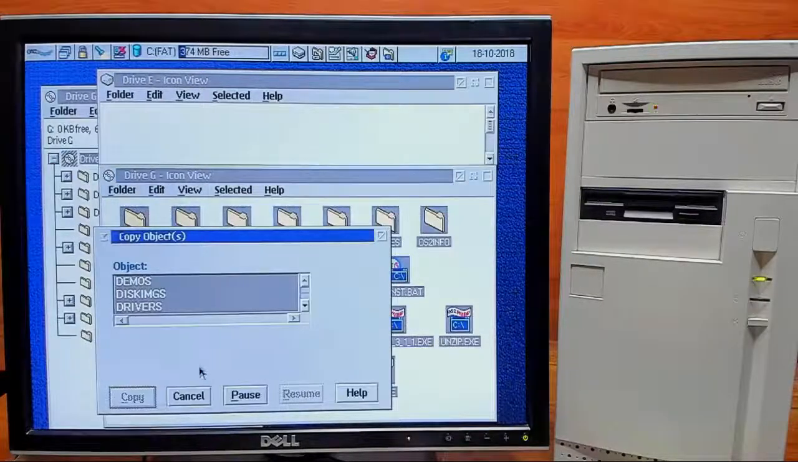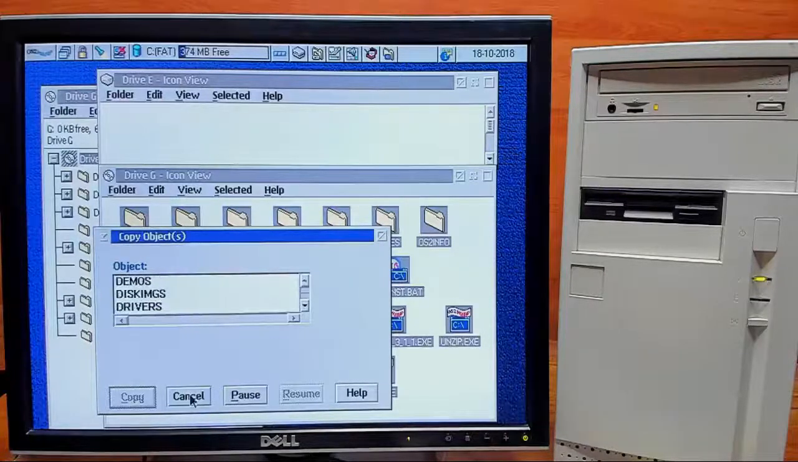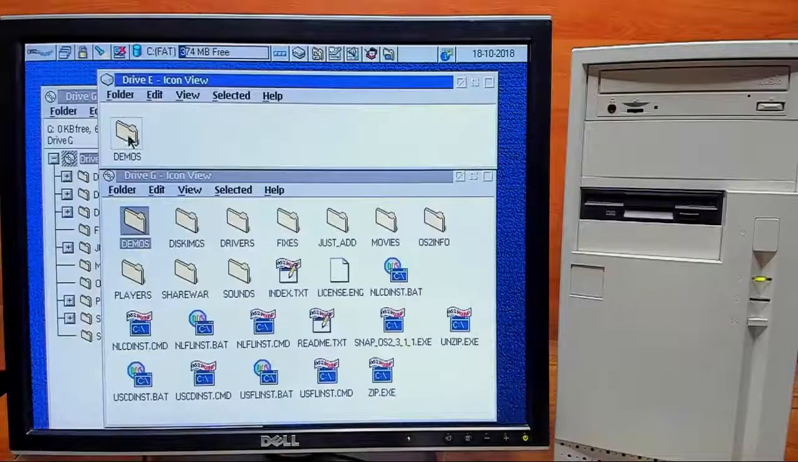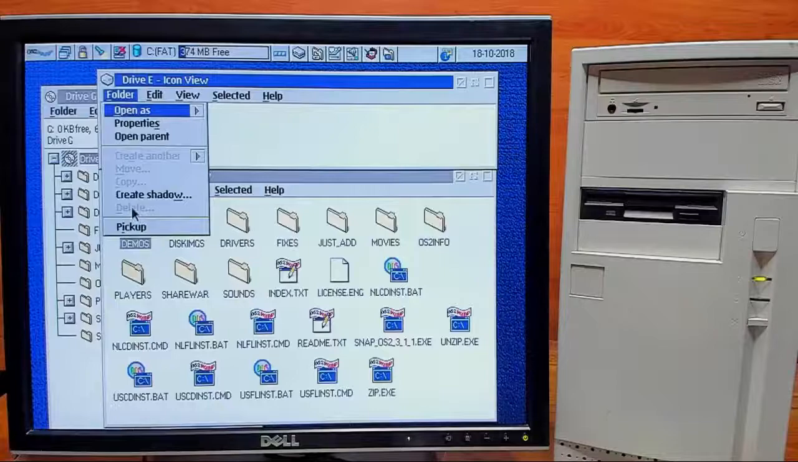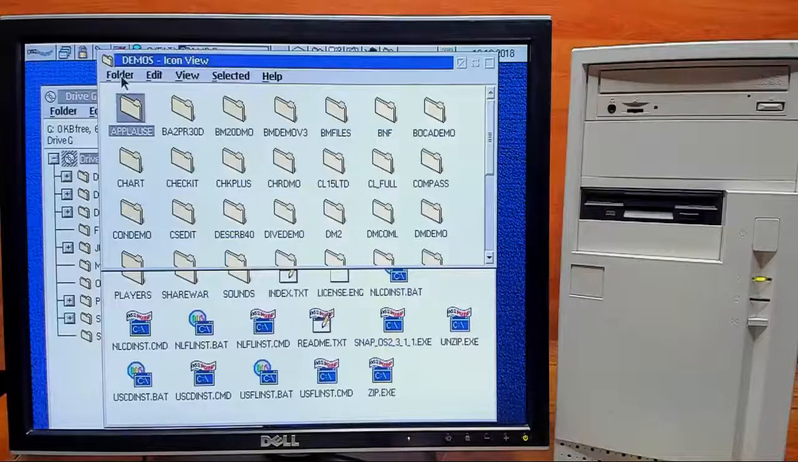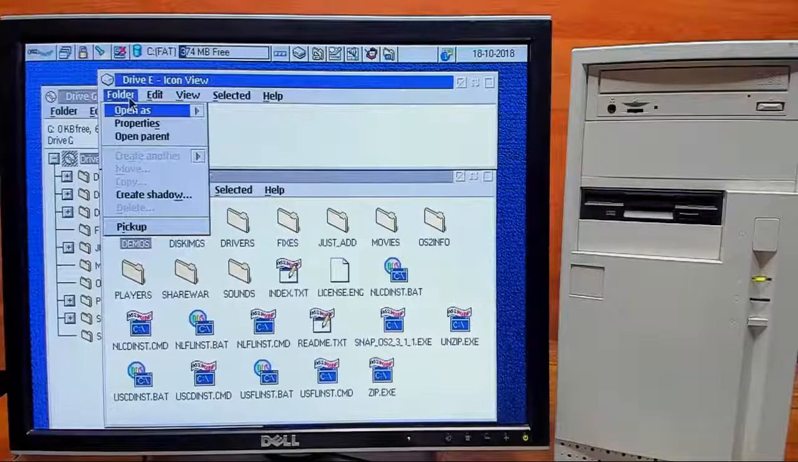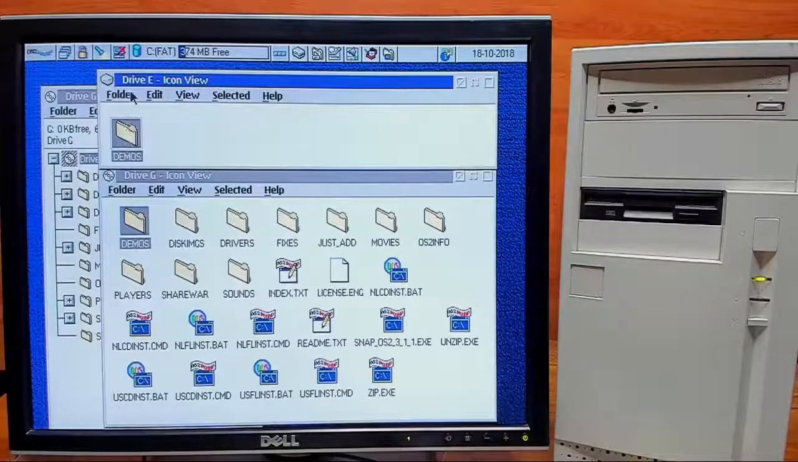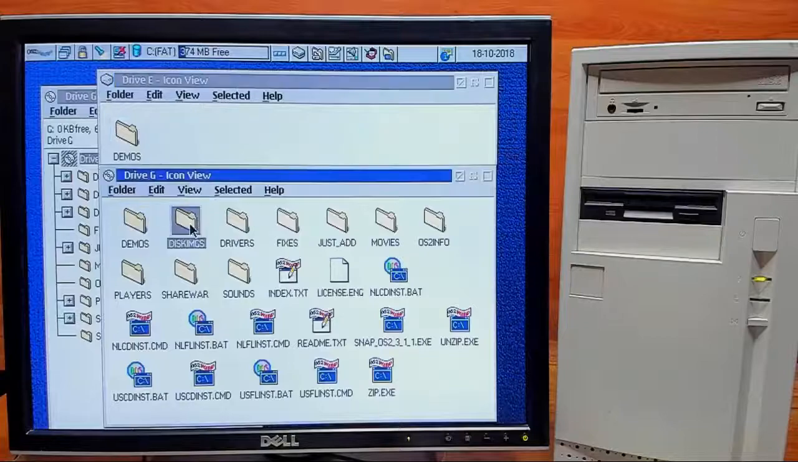Oh, see, it still won't copy. Ah, okay. How about we delete this? I can't delete it? Delete all that, so why can't I delete it from here? Refresh. Can we do it now? No. Do this. Okay.